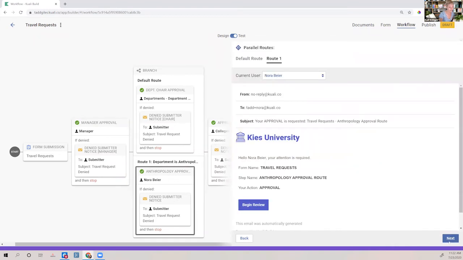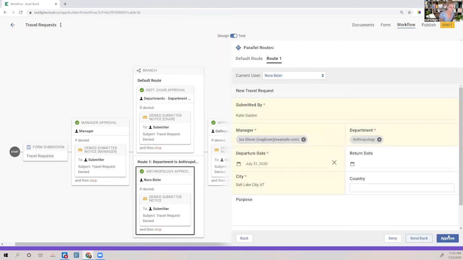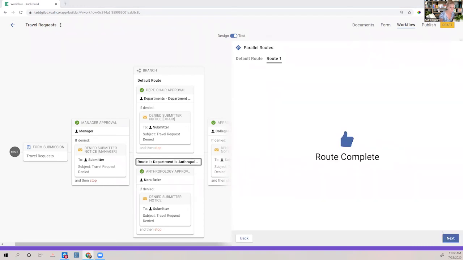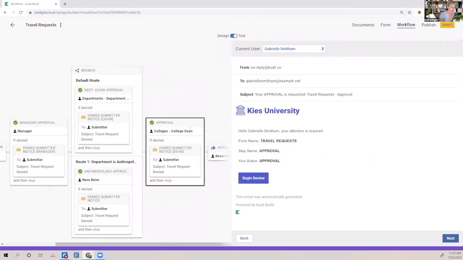I'm now going to test approval again. So Nora is indeed correct. Let's go ahead and begin review. This looks good to me. Let's go ahead and approve it. It says the route was complete. Now this is going to the dean of the anthropology department. I know, because I know everyone on campus, that that should be Gabriel. And Gabriel is indeed the right person that's selected here. So I'm good to go on that. Let's go ahead and click next.